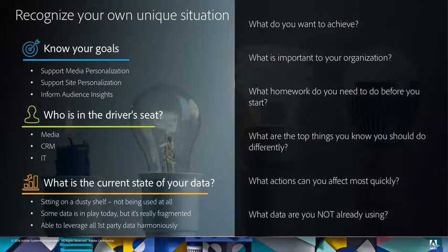What we encourage our customers to do, and what we've seen a lot of customers have success with, is taking a step back and recognizing your own unique situation at your organization. So understand what your goals are. Why did you buy the DMP? What were the chief things that you were trying to do? Was it to support media? Was it to support site experience, inform audience insights, maybe all of the above? And who's in the driver's seat?